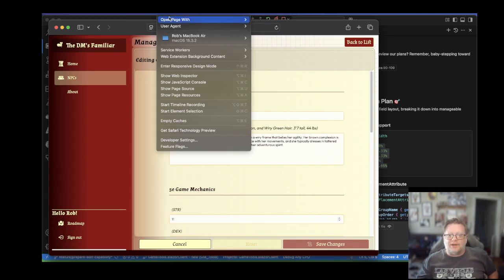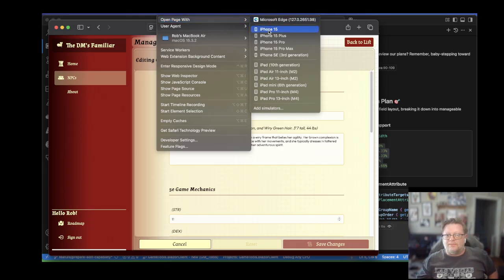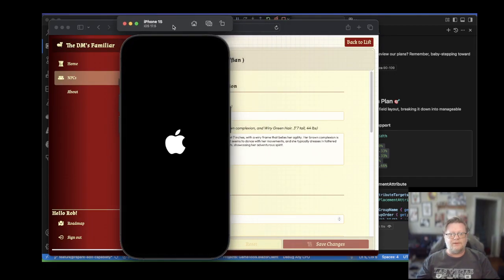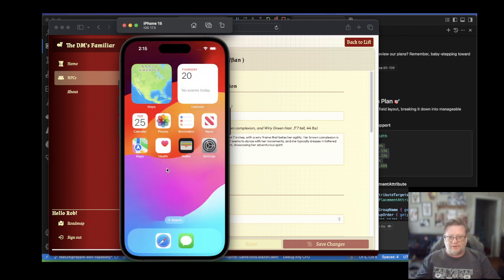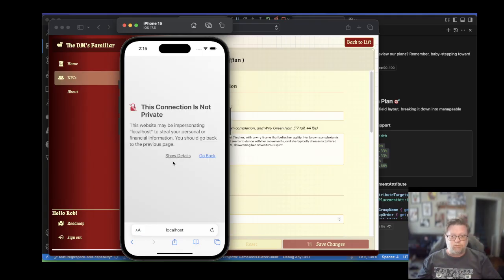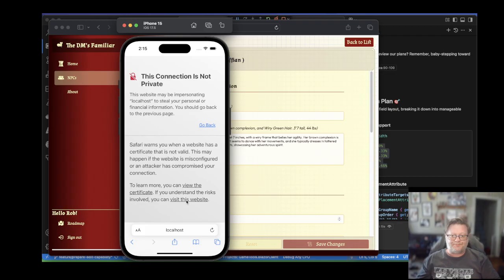I do want to see about maybe opening this thing on an iPhone 15 and seeing what it looks like. And of course, this will become more important later on. Here we go. It's loading Safari. It's logging me into localhost. And it's just giving me all this security stuff because I'm running a local developer certificate.